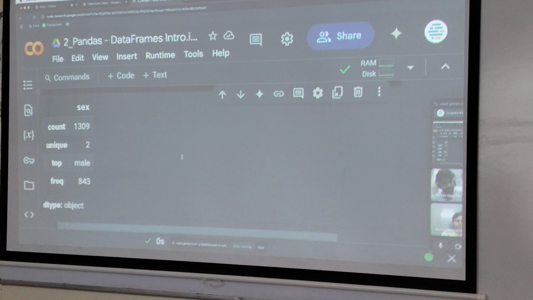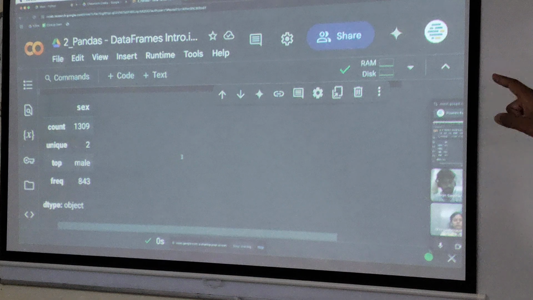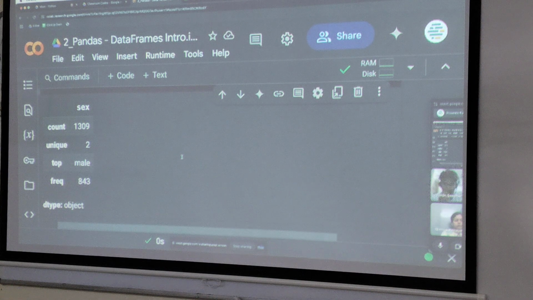Number 1. Number 2. How many types of values are possible for sex? 2. Two unique values. There is no other gender. Okay. Then, who is more, male or female? Male. So it says top is male. Freq means frequency. So male is repeated 843 times in that episode. So in the Titanic episode, 843 males were there, and the remaining, slightly less than 500, females were there. Okay.